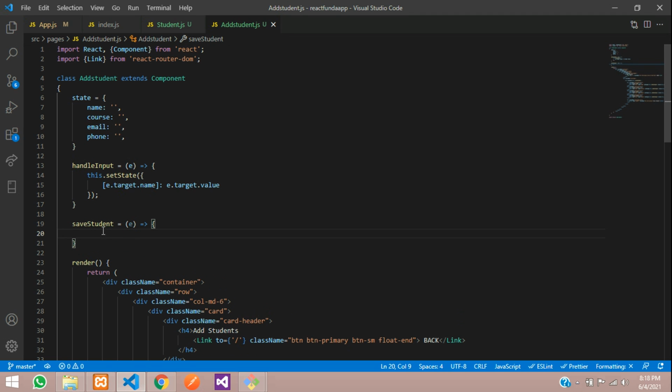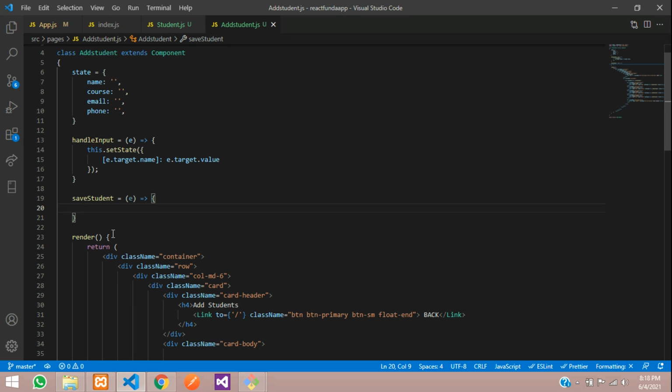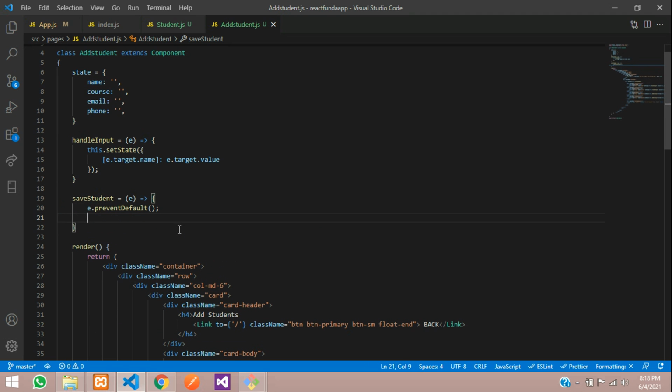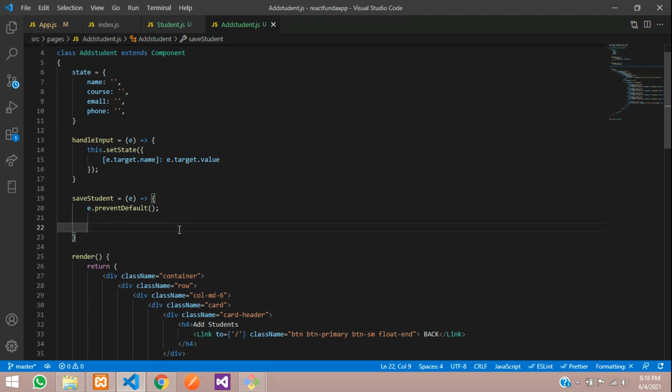Okay, so this we have created, and now guys let's call the API to store that. So before we are submitting, we need to give event.preventDefault. So the preventDefault function, and now we are going to use Axios to send that data. Okay, so for that guys, let's install Axios first.